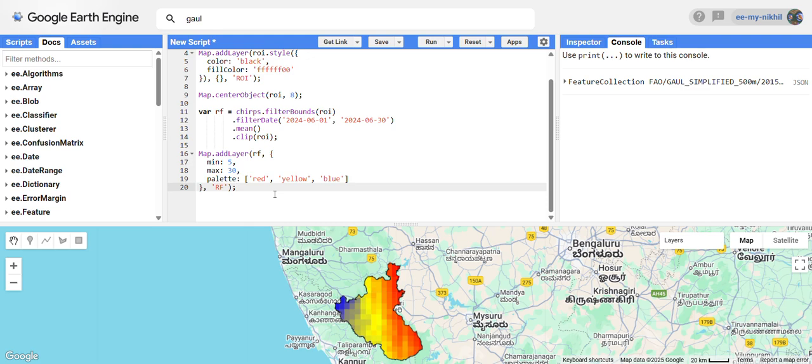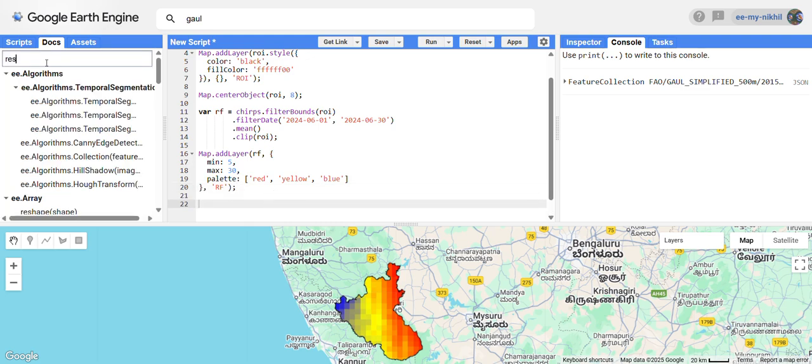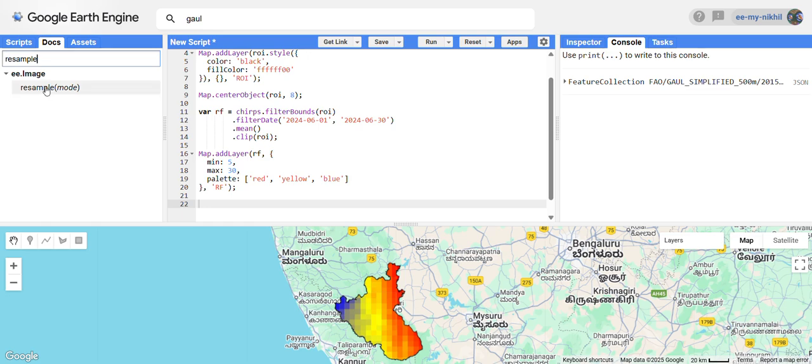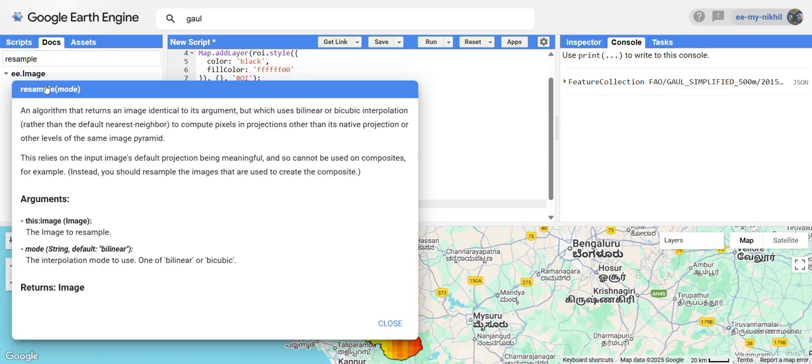So I want to resample it to be smooth, so let's just do that. We are using one function called .resample. You just go to the documentation and search for resample. This will apply to an image, not to an image collection. Remember, this has to be an image. If we open this function, you will get the description for it. It will take one input, that is the mode: what is the mode of resampling or the compression you want to apply here?